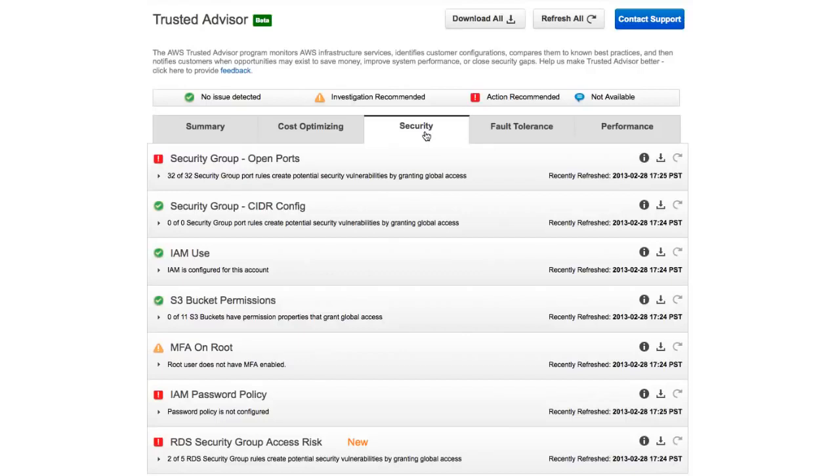Next to each check, you'll see either a green, yellow, or red icon indicating the status of the individual check. Green, indicating that you're running in a configuration that meets or exceeds our best practices. Yellow, if we believe that you may want to investigate an item further, or red if there are some serious security or fault tolerance gaps that might leave your environment vulnerable.